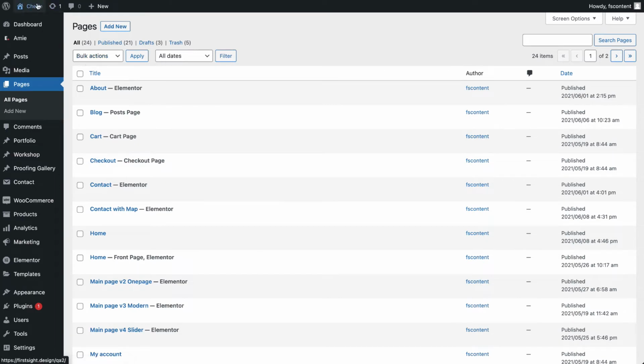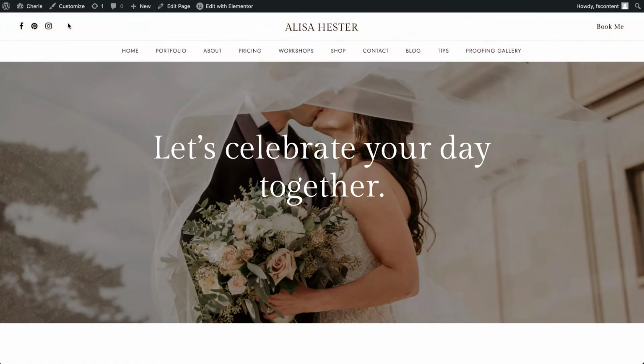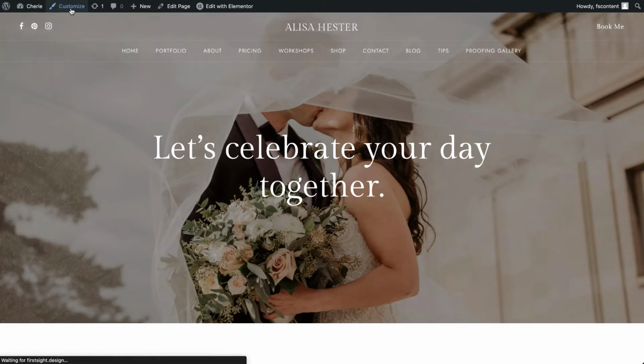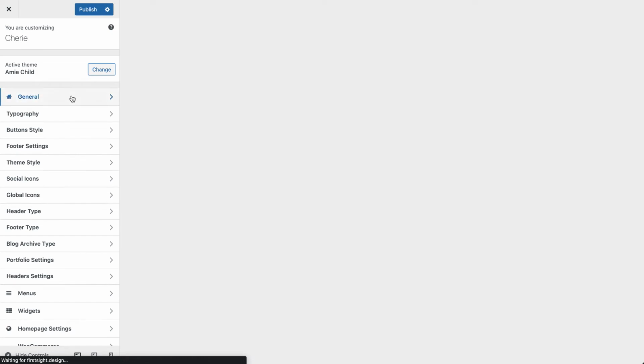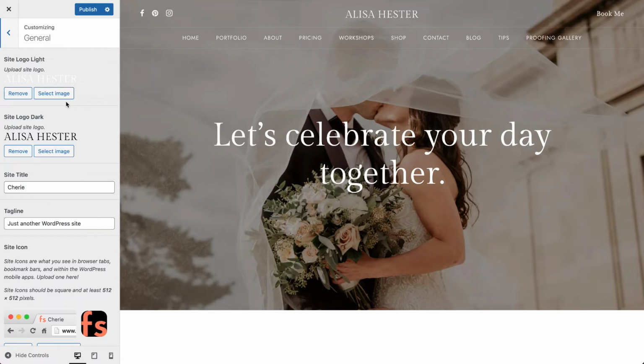I want to start by editing the theme with the Customizer. So go back to your home page, click on Customize, and you'll open the customization panel, this one. And we'll now go one by one through all these settings. So the first part of the settings is called General. Here I can upload the logo.